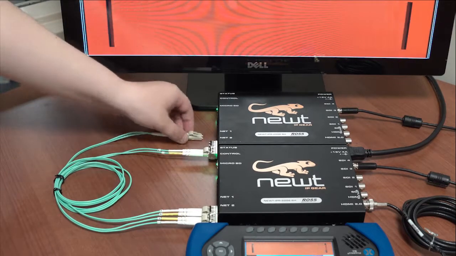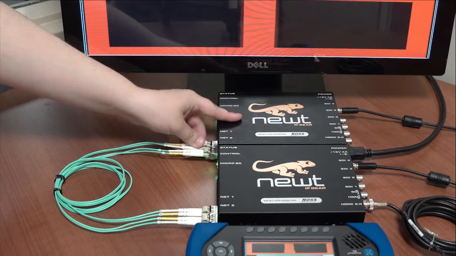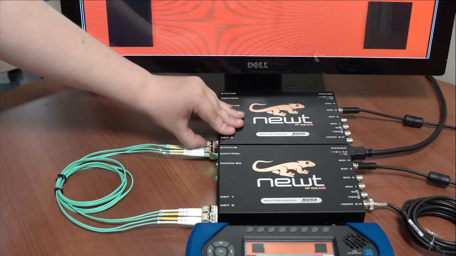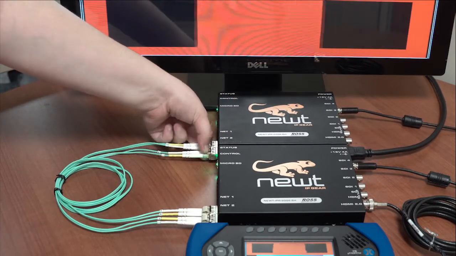As per the seamless protection switching feature, if one of the net cables is unplugged or broken, the pattern will still be transmitted perfectly.